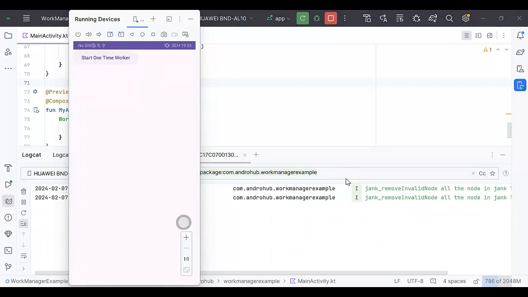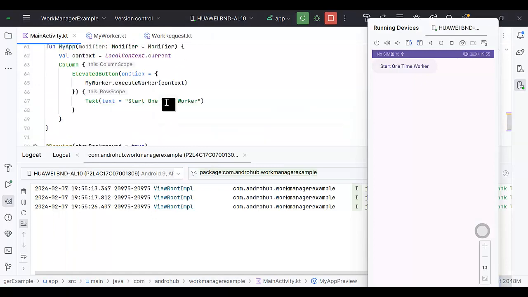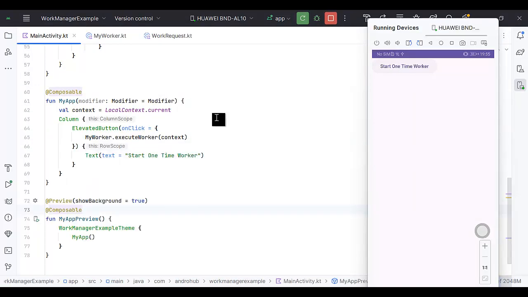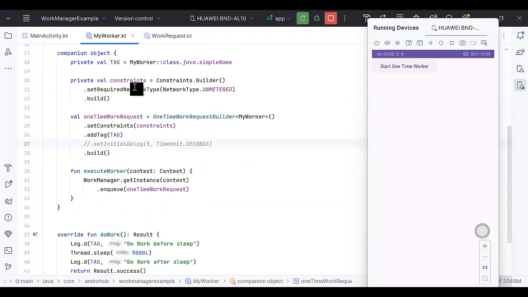Now on click, if you look at the logs or the app, nothing is happening because the work is already completed and it is not executing again, right? As I told you, this worker is a one-time work request, and it will execute and complete once. It is checking the state of it. And how can you overcome this issue? There is a function, enqueue unique work.